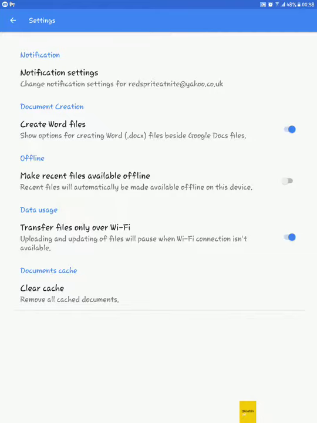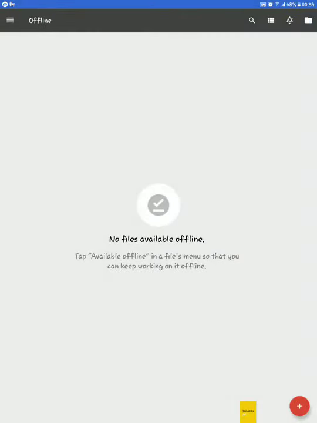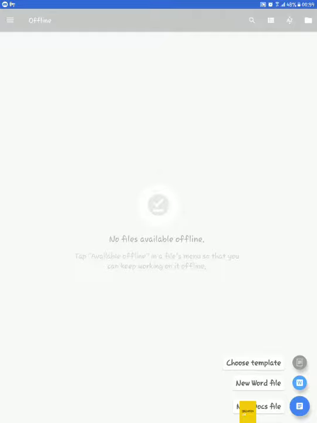Unfortunately, with the last few upgrades, it's doing that anyway. So that's quite annoying. And anytime it does that, you have to individually say that you don't want that file online. I do want it to only transfer files over Wi-Fi. I don't need to mess with the document cache. Okay, setup's done. New doc.